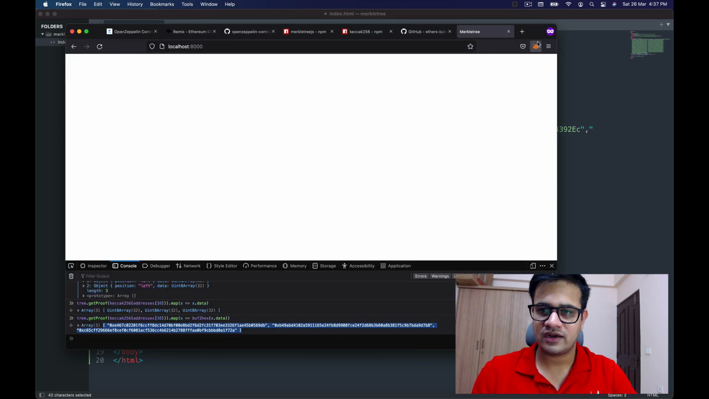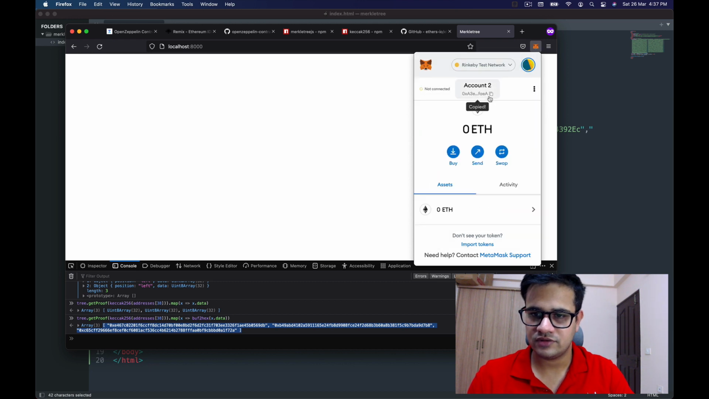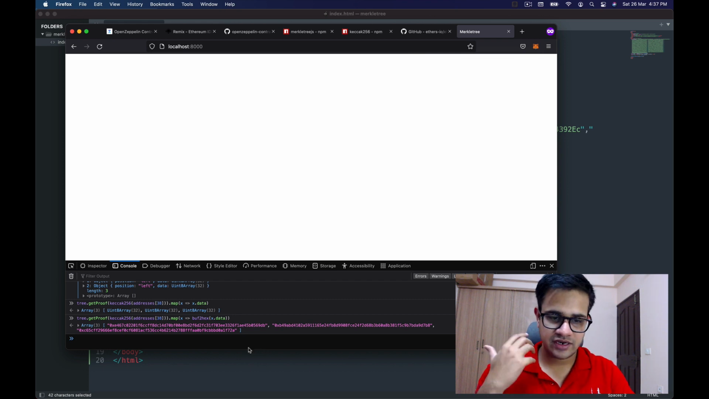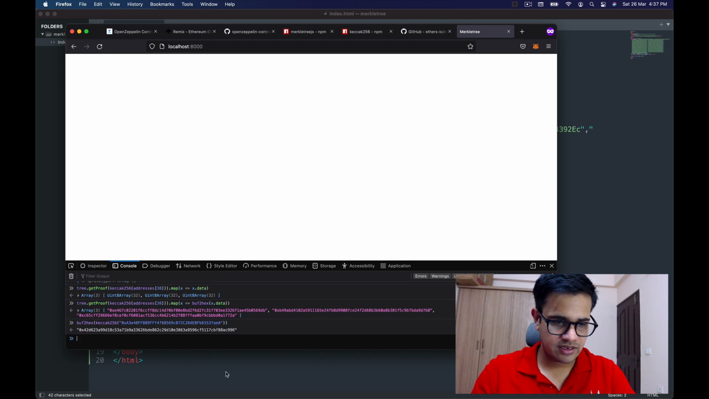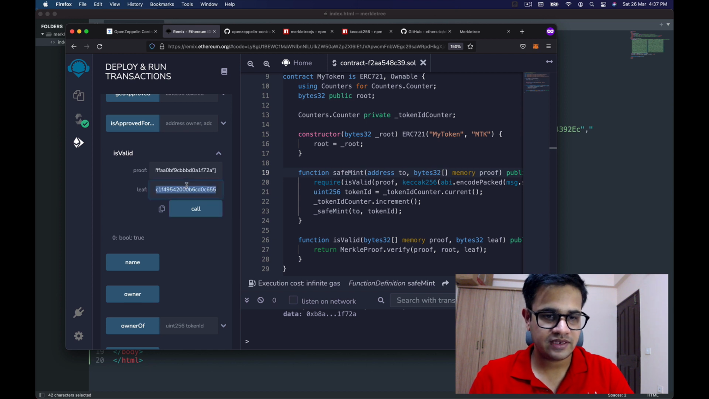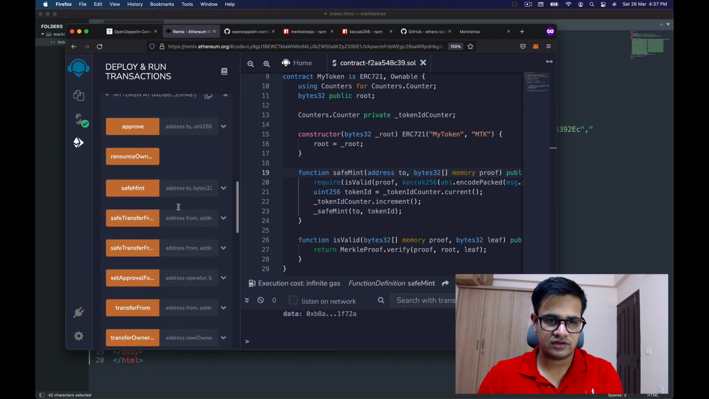Now assume that I also have another address that is not part of this. If I copy that and try to generate the leaf through that, and let me just generate the leaf. So I'm generating the leaf, and this is the leaf that I got. And if I try to paste this leaf, this will return false. And if somebody else tries to mint it, it will give an error.